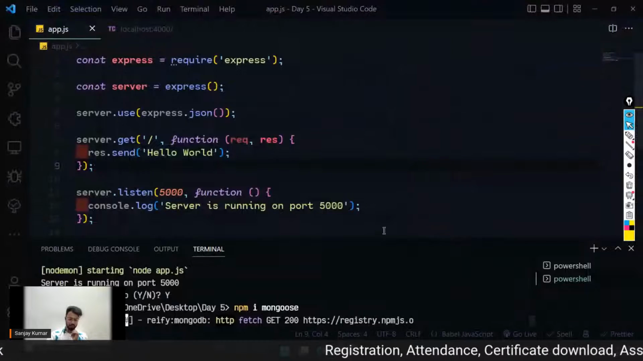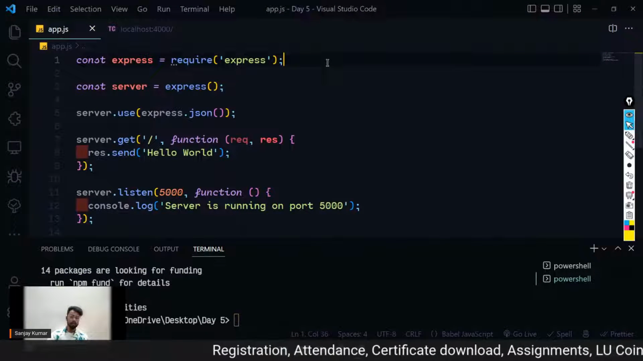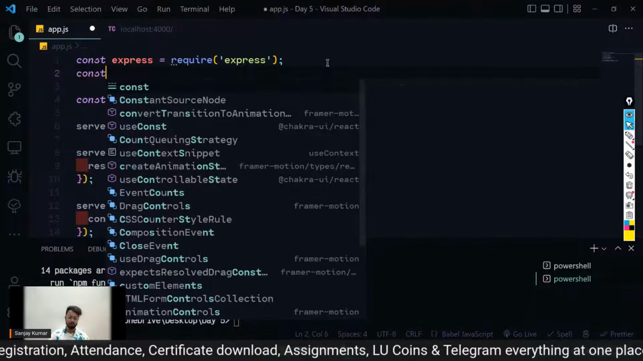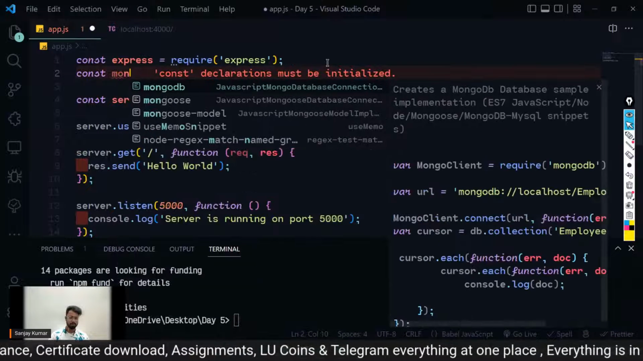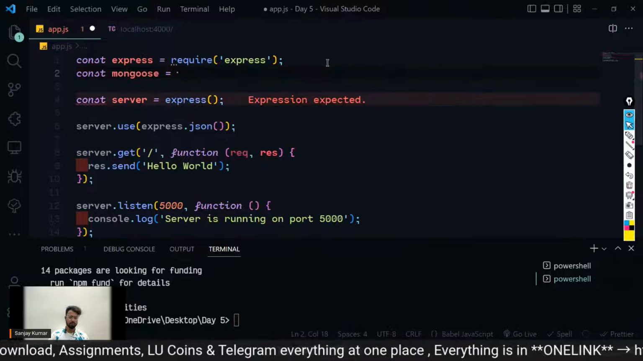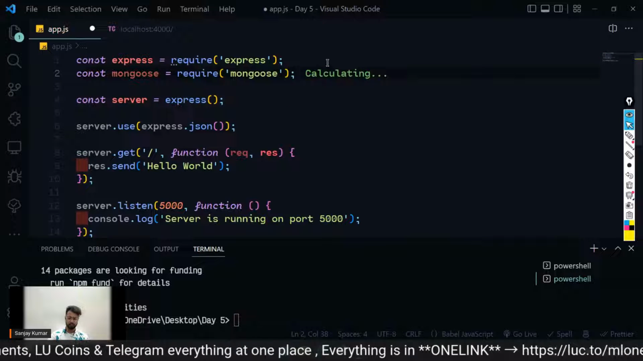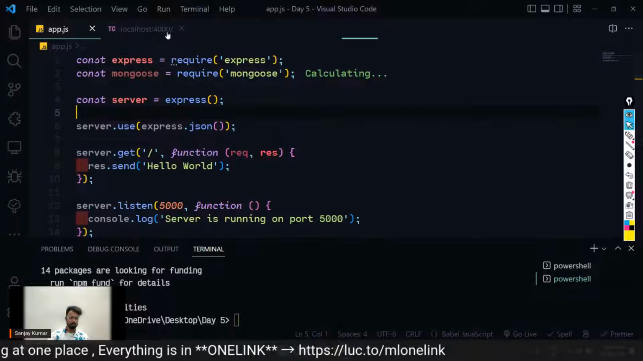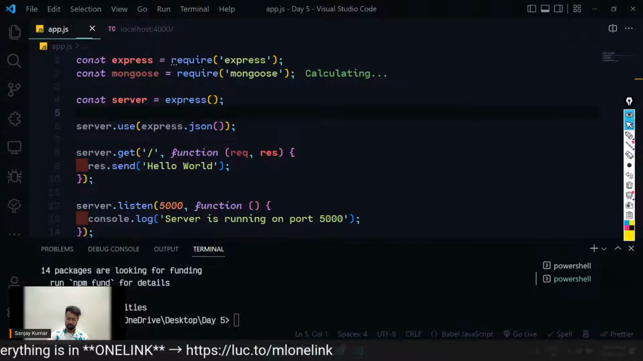And I think Mongoose is installed here. Yep, it is. So now we want to include this Mongoose in our project. So just type const mongoose equals require mongoose. Okay, that's great. And after that, I think prettier is the one causing the issue here.